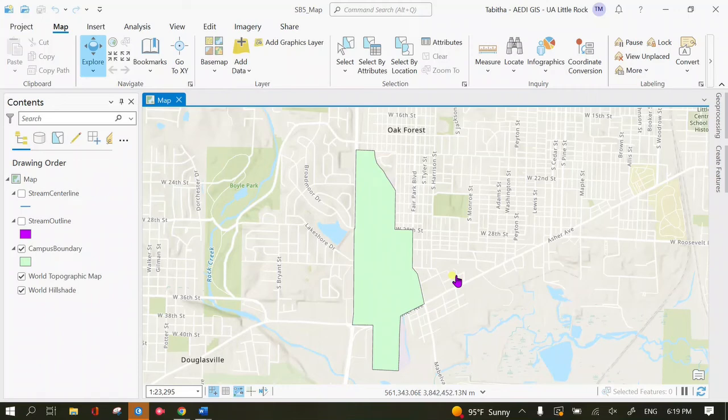Welcome to Skill Builder number 5. This is the last skill builder of Unit 1, and during this skill builder we are going to combine everything that we've learned in the previous 4 skill builders.